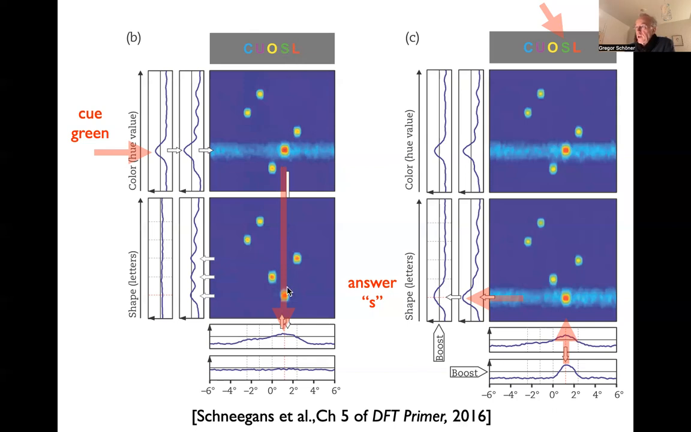and that would project into a spatial representation, which then conversely could be used to boost this spatial location, and at that spatial location in the other fields only one object overlaps with that spatial location. That's the object that shares the spatial location, and then the peak that forms here can be read out, and you can read out the shape.